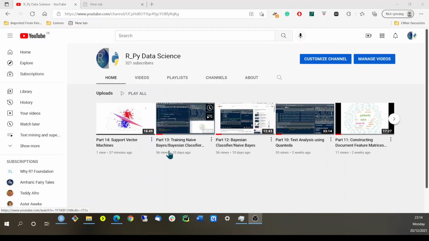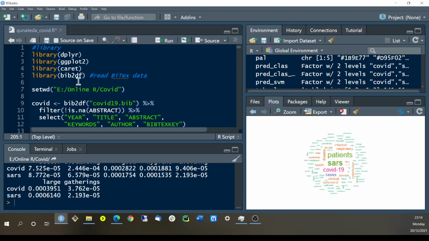I would also recommend watching the practical session for the Bayes classifier, because that's where I explained our data, and that's where I did the tokenization, the document feature matrix, and all the quanteda steps. I have already described it in that part of our previous video. But for now, I would just like to give you a small highlight of what kind of data we have.